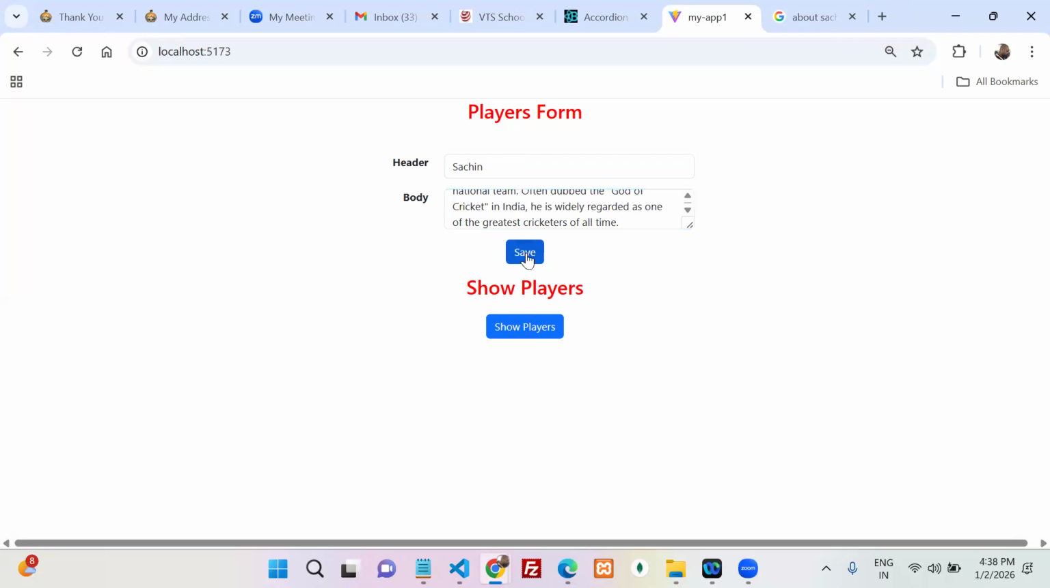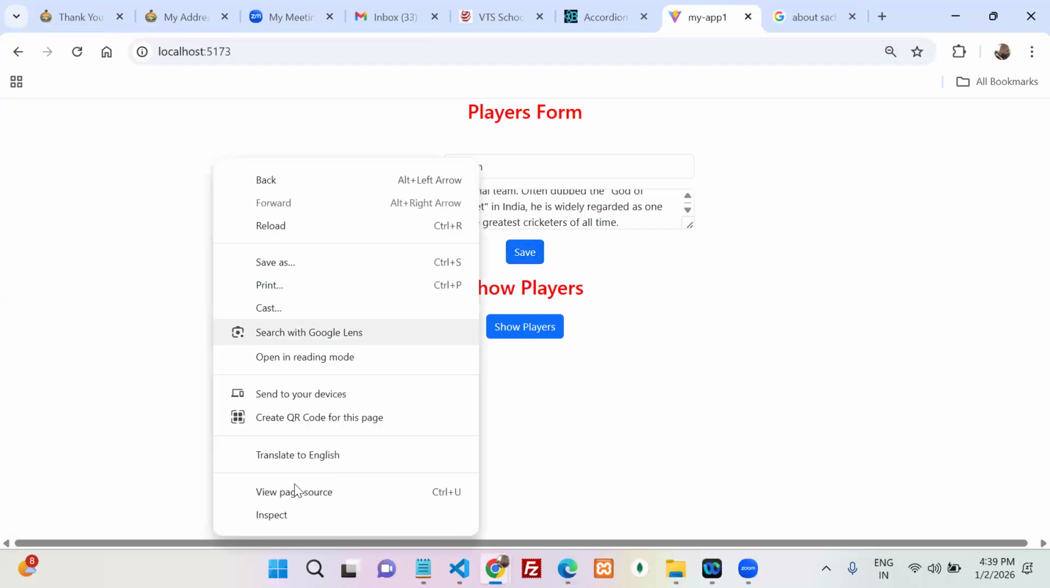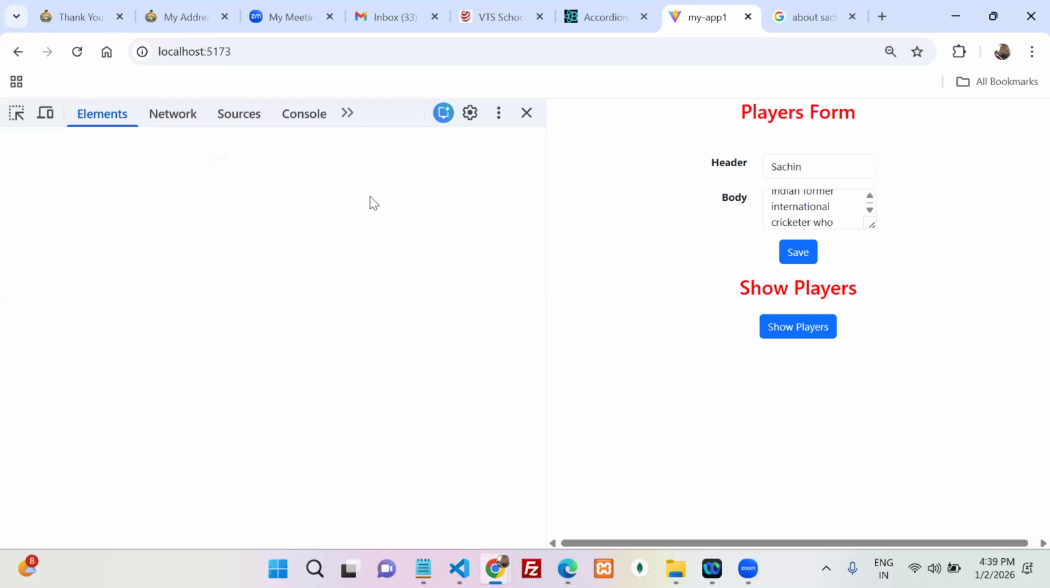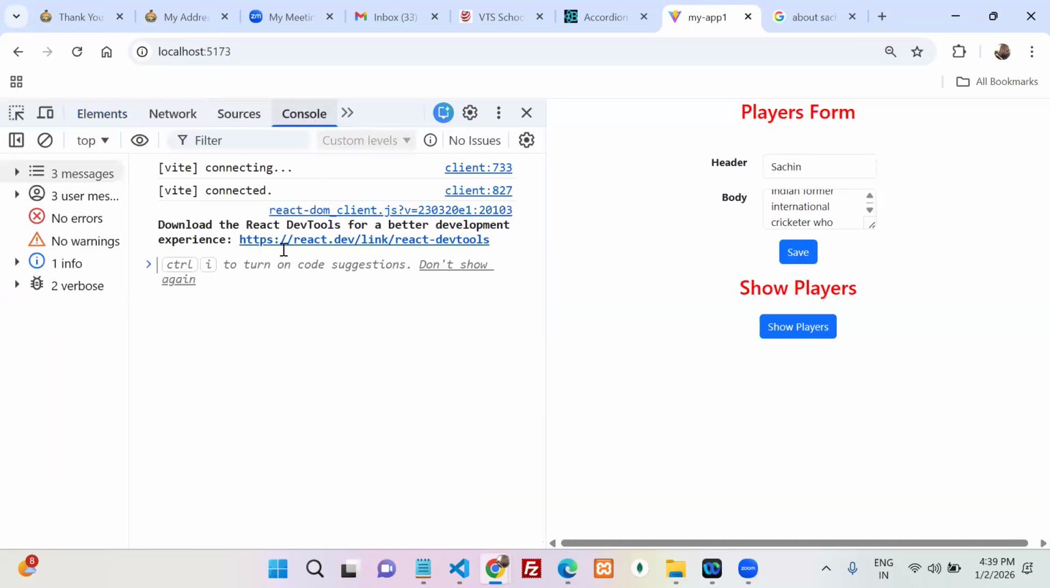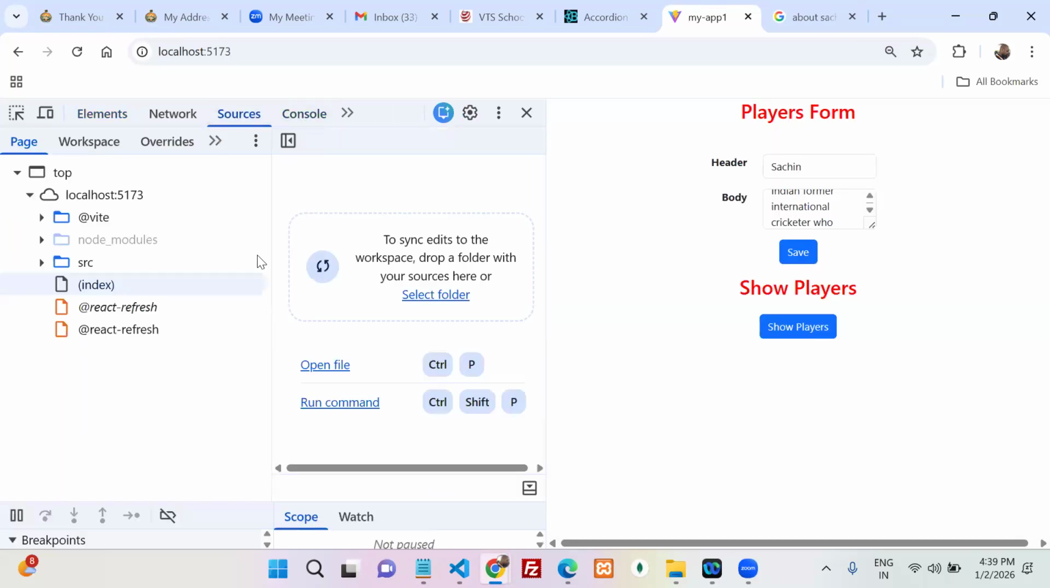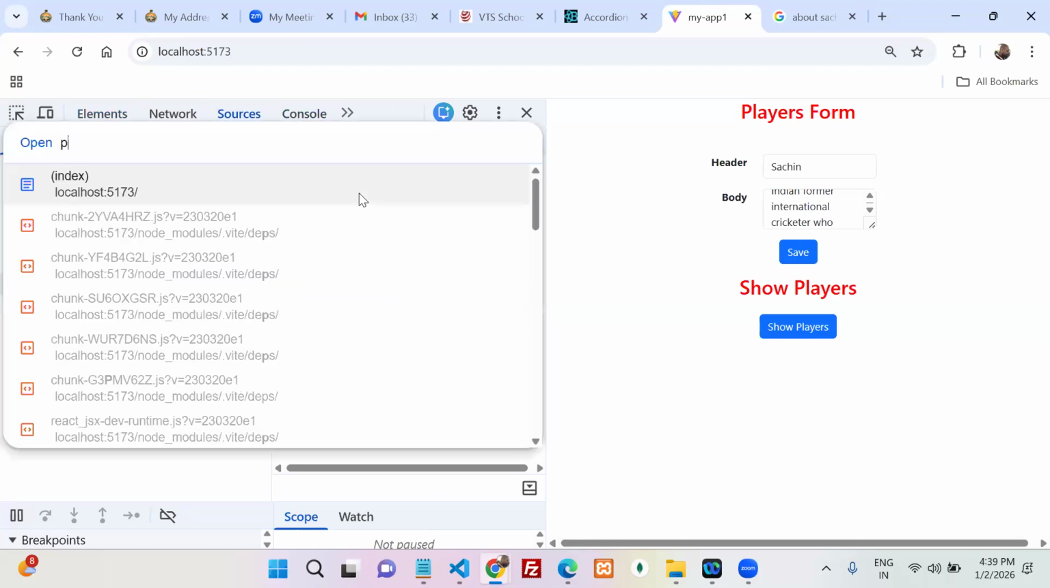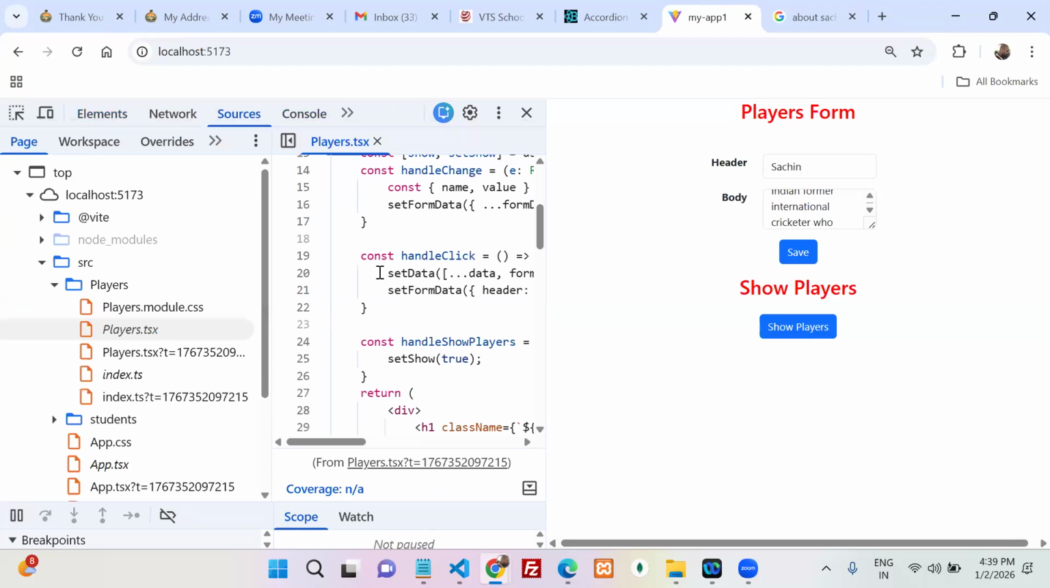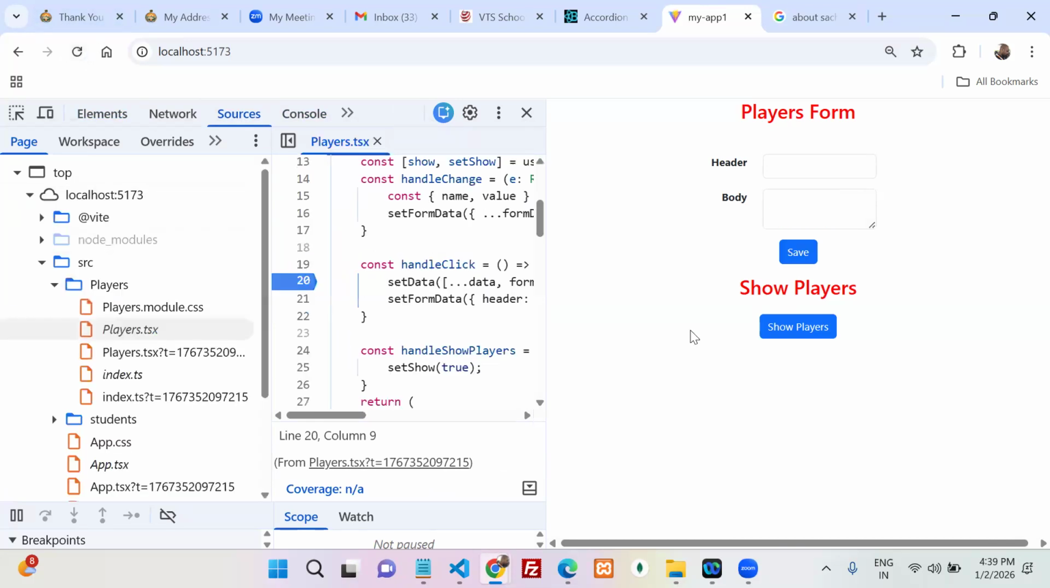Okay, it is supposed to be cleared. It is not cleared, which means something went wrong. So let's inspect it. Is there any error you are getting? Just check it. Okay, let's go to the source. What is my component name? Players.tsx. Now whenever you click on this one, this is the only one, right? Okay, let's refresh the page. Now Sachin, and this is the one.